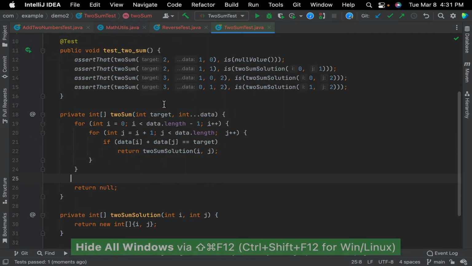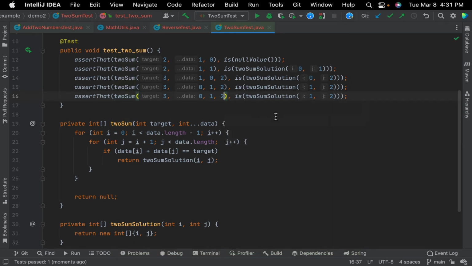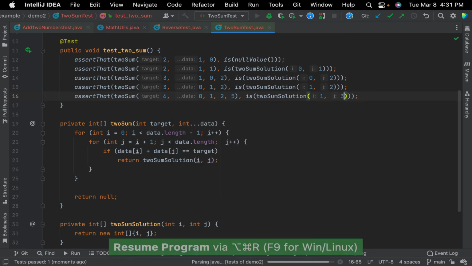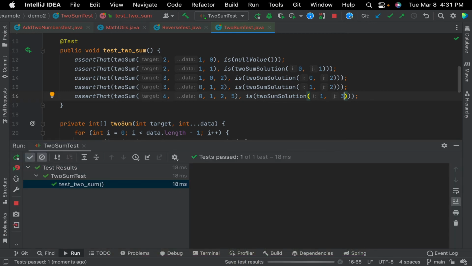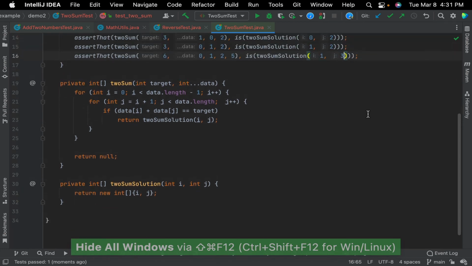So actually, this is a general solution now. Let's make another test case and move things around a little bit. We'll add the number 5 here and look for the number 6. The solution should then be positions 1, 2, and 3. Okay, so we have a general solution now.